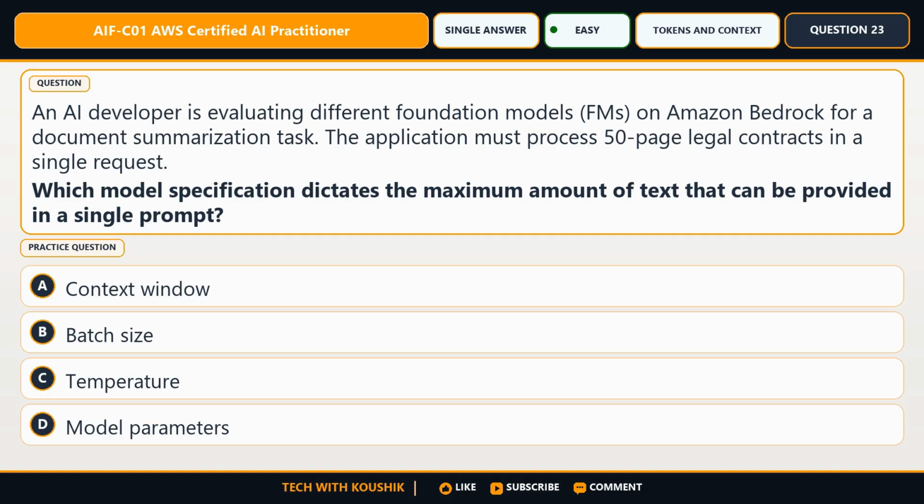Compare the options by fit, not by familiarity. Consider option A, context window. Consider option B, batch size. Consider option C, temperature. Consider option D, model parameters.